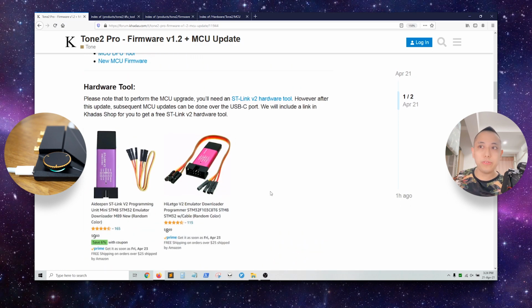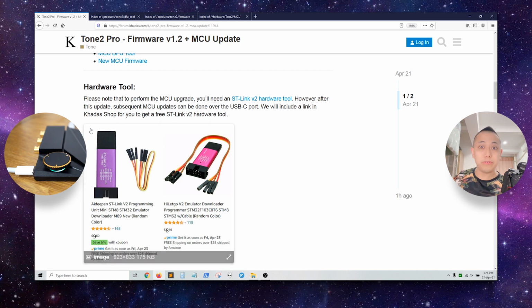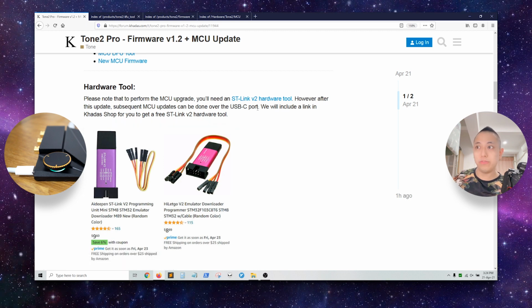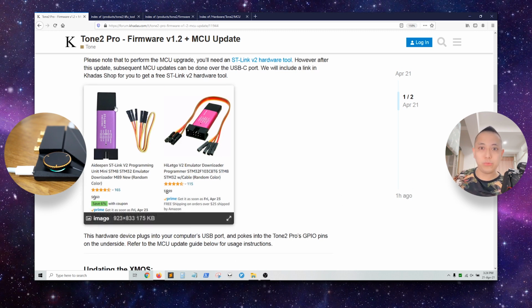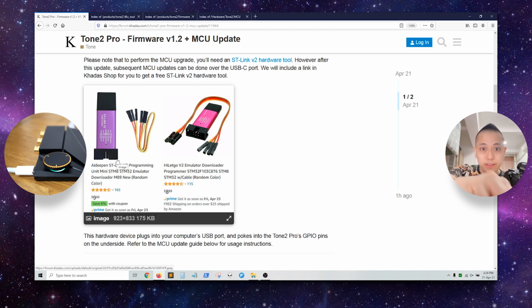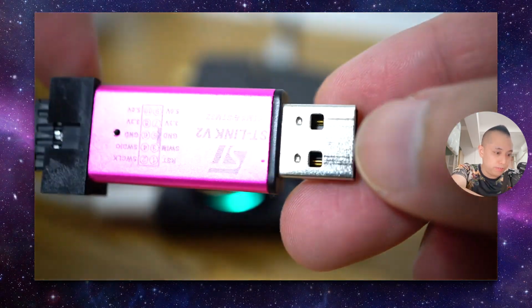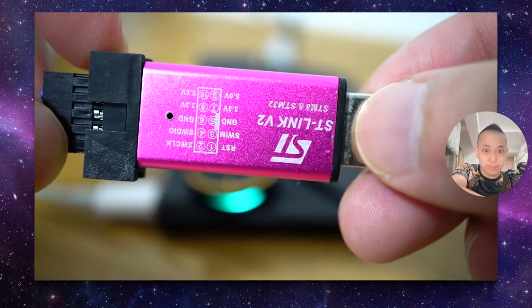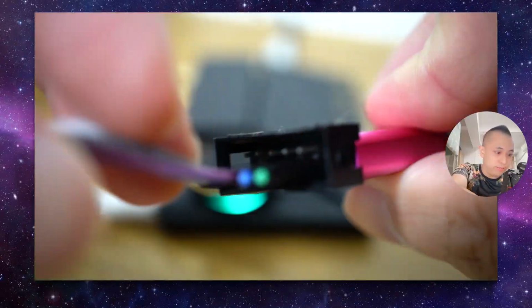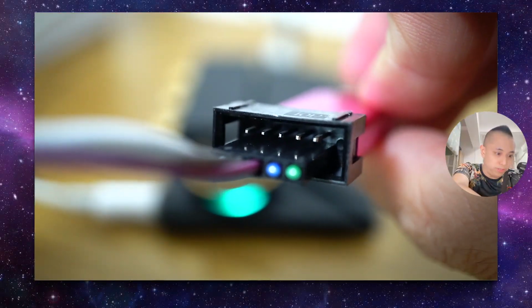In addition to the software, you also need a hardware tool. It says here, please note that to perform the MCU upgrade, you'll need an ST-Link version 2 hardware tool. However, after this update, subsequent MCU updates can be done over the USB-C port. We will include a link in the Khadas shop for you to get a free ST-Link V2 hardware tool. Here's what the tool looks like, and I can show you my tool right now. It looks like this, okay? It's a USB A port on one side, and there are these GPIO pins on this side.